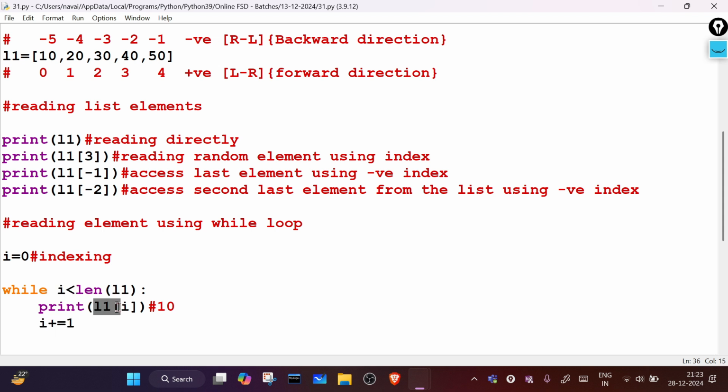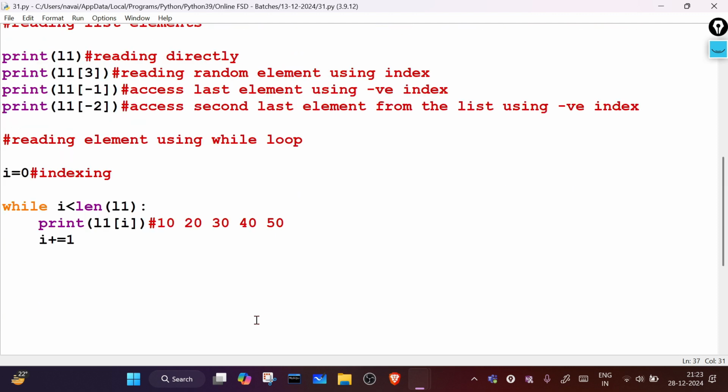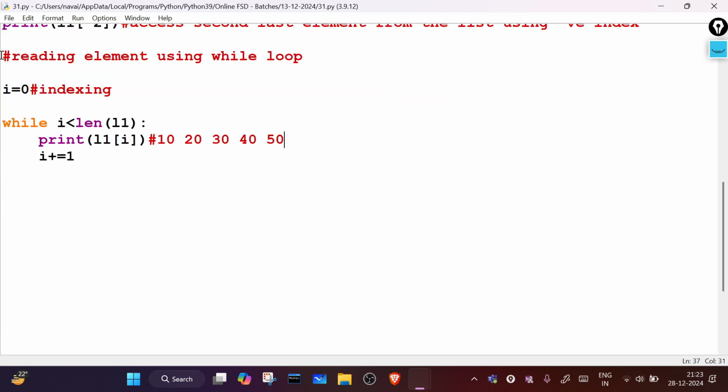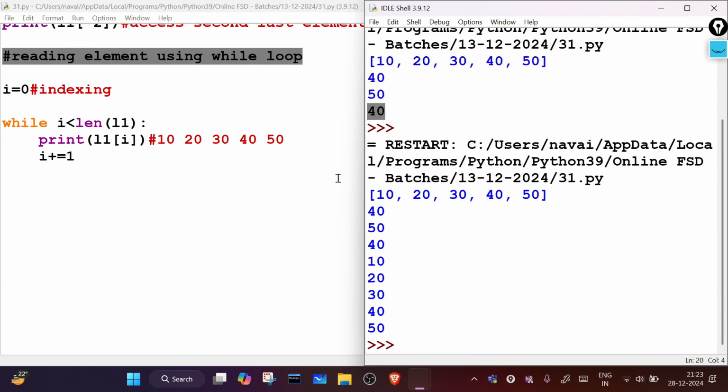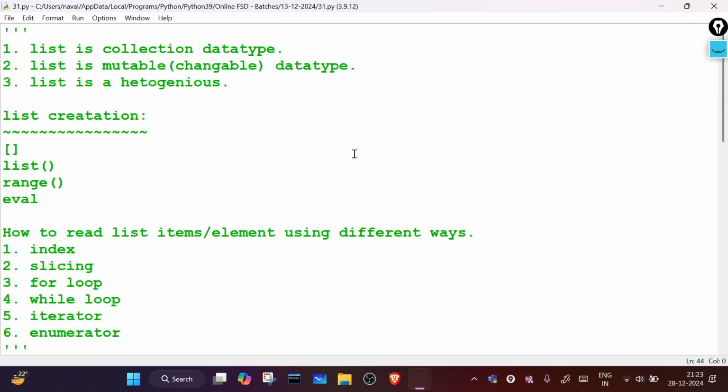So L, list of one, this is the list, this is position one. And what is the element? 20. So it will print 20. After that it will print 30, 40 and 50, like this it is printing. So this is how we access elements using a while loop. So it is printing all the elements, right? But it is being congested.